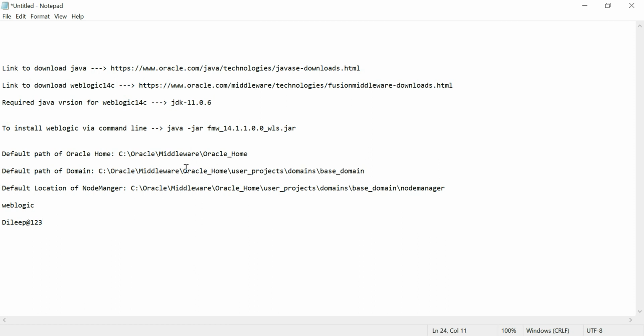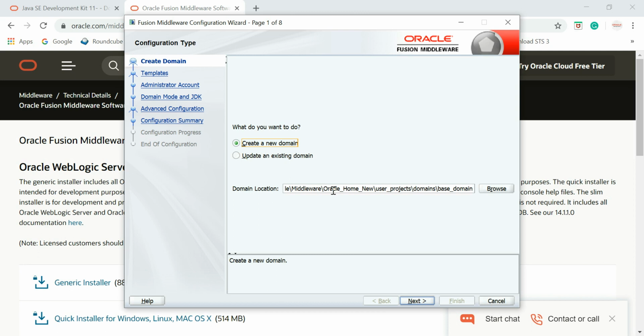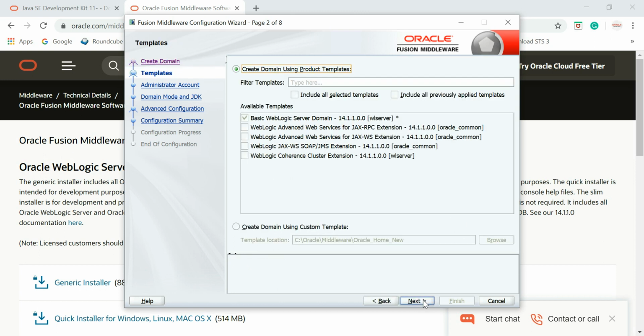But because I have already installed WebLogic 14c, instead of Oracle home, I am using Oracle home underscore new. So Oracle underscore home underscore new, user projects, domain, and the domain name is base domain. Just click on next. Click on next here.